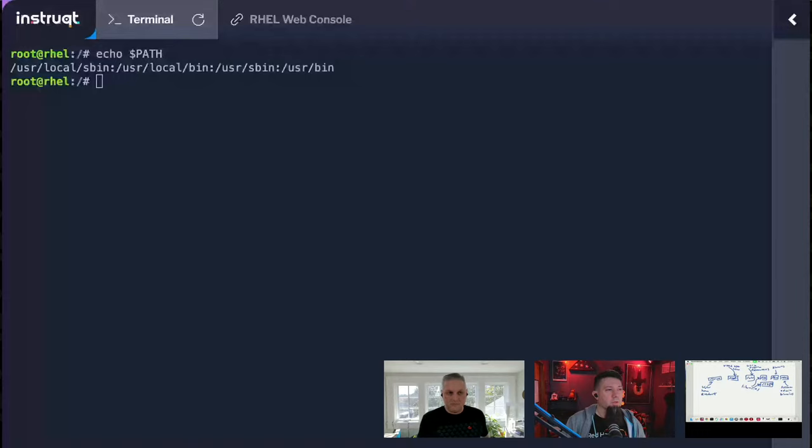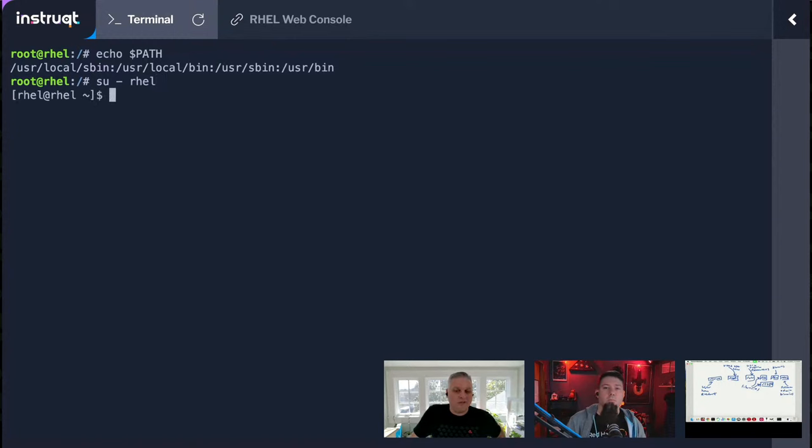So I did a quick, you can see right there, that's the path for this particular machine's root user. If you can read that, user local sbin, user local bin, user sbin, and user bin. Yeah, and I actually think that we've gotten less rigorous about changing that path for unprivileged users. So if you su'd to the RHEL user on this machine, I bet you would still see some sbin directories show up in there.